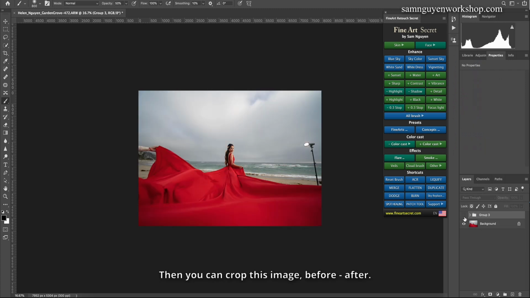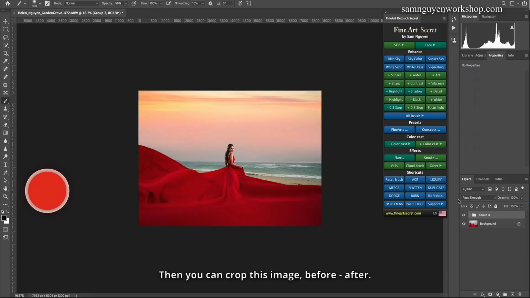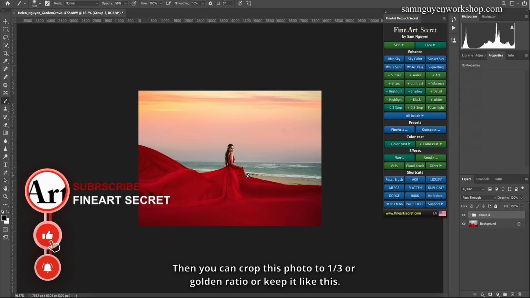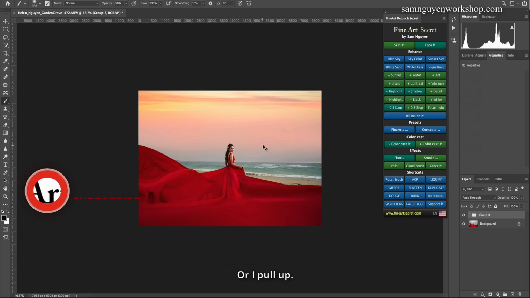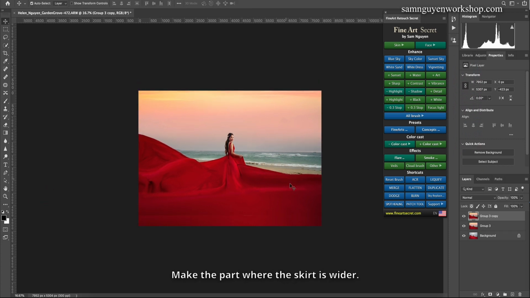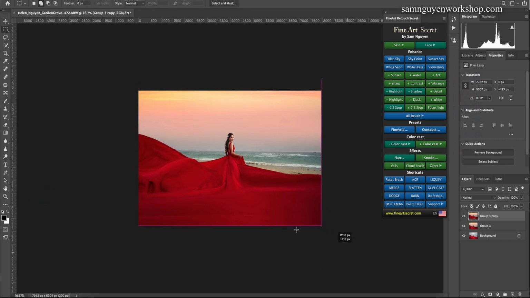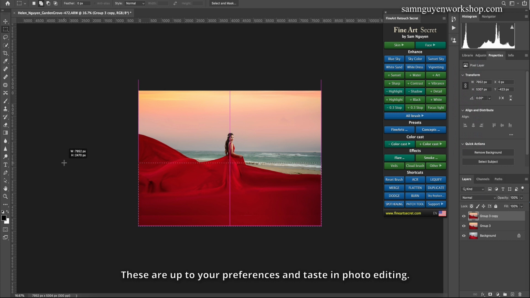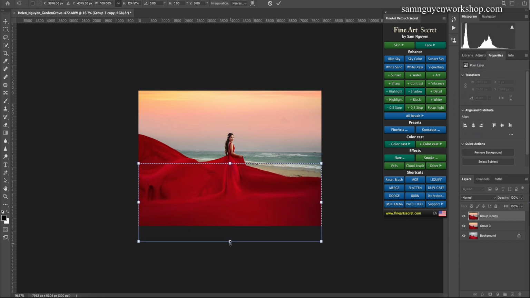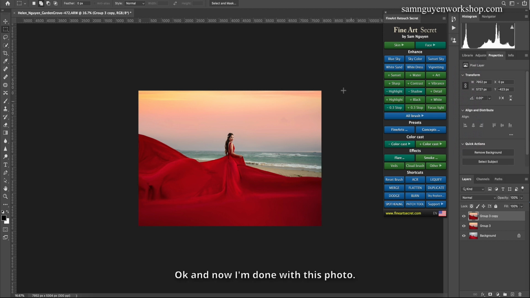Then you can crop this image, before, after. Then you can crop this photo to 1/3 or golden ratio or keep it like this. Or I pull up, make the part where the skirt is wider. These are up to your preferences and taste in photo editing. Okay, and now I'm done with this photo.